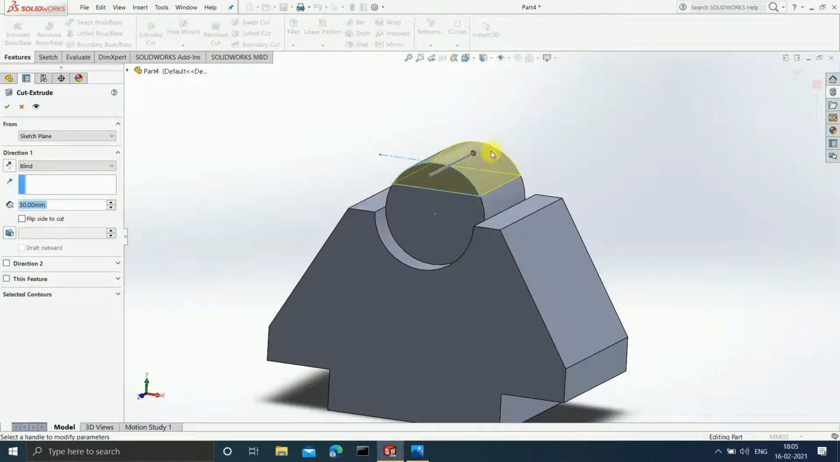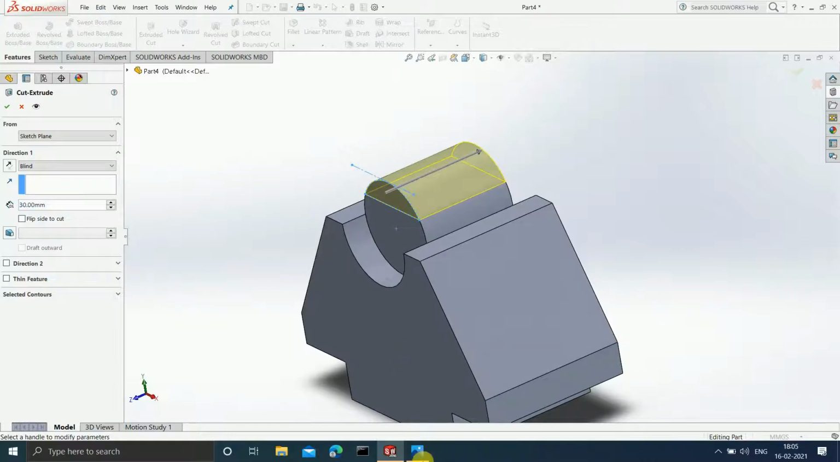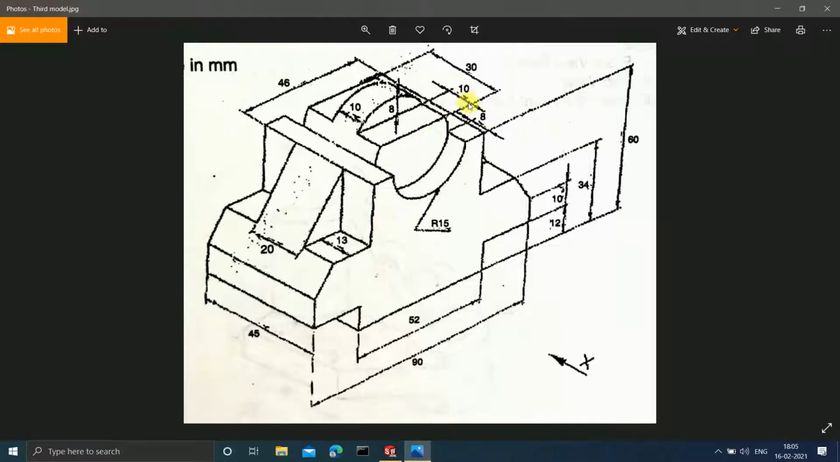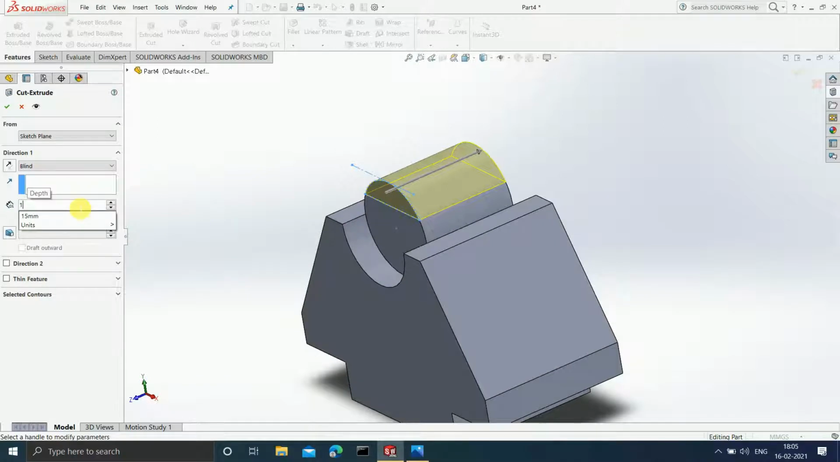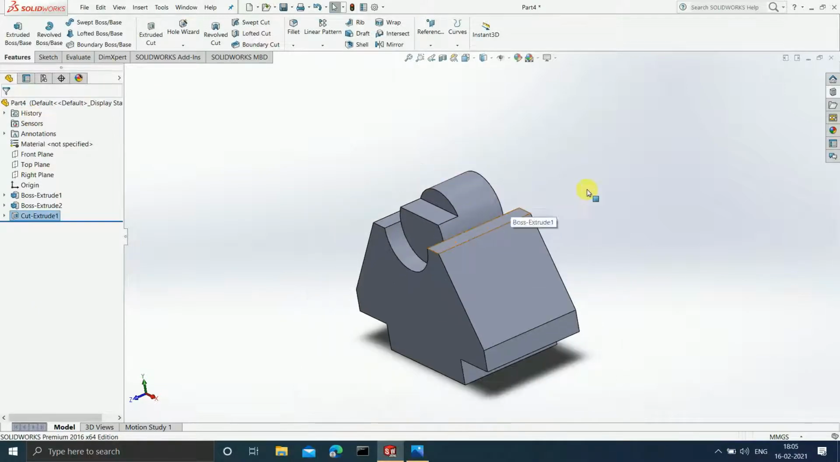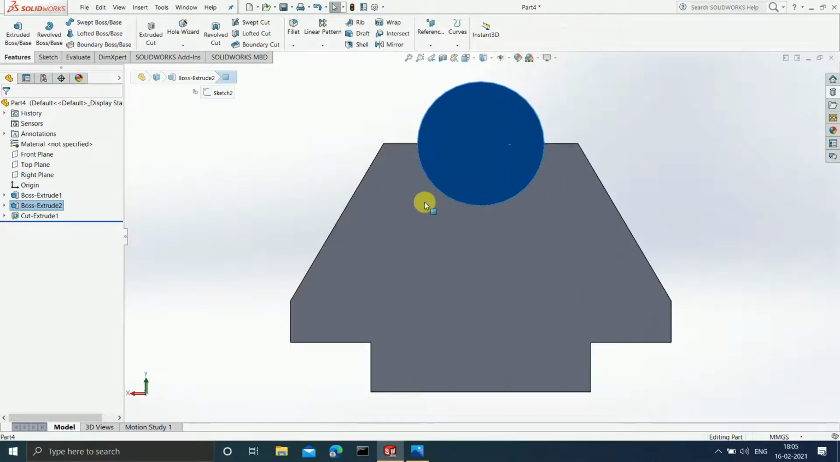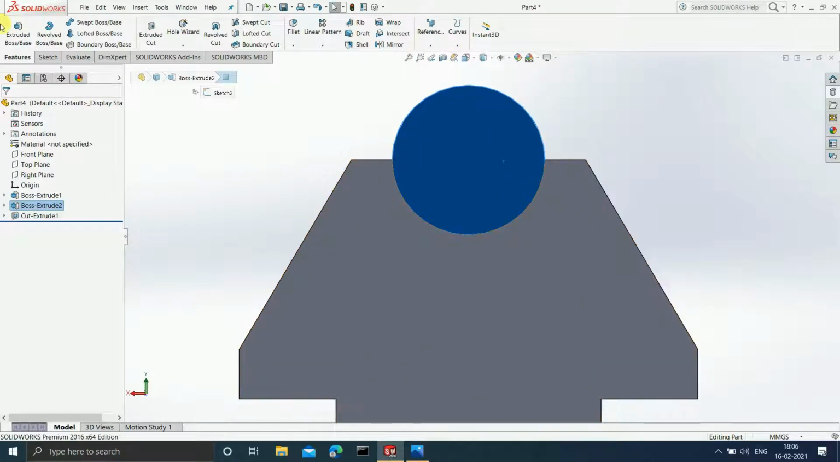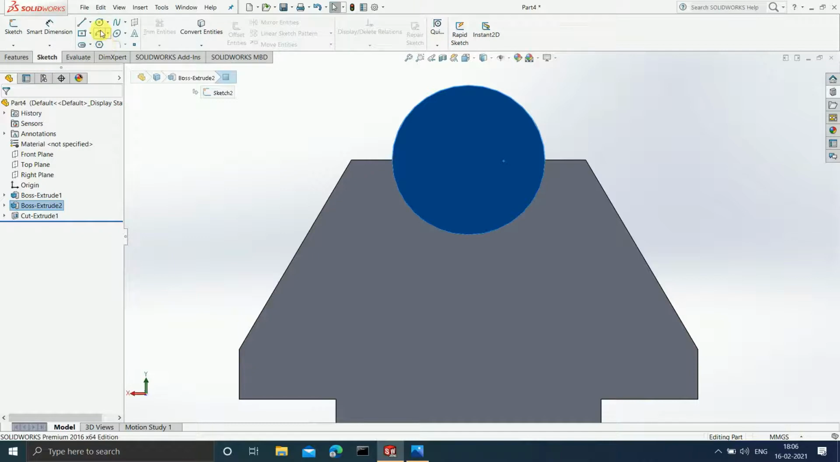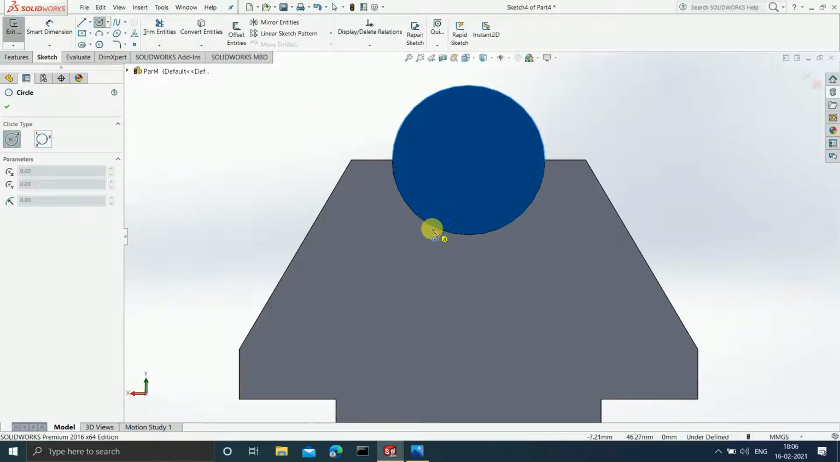And how much do you want to cut now? It is nothing but 10. So give the dimension as 10 and hit enter. The same thing you have to do on this sub part as well. If you want to skip this video, you can skip, or if you want to watch how I did it, you can again have a look at it.